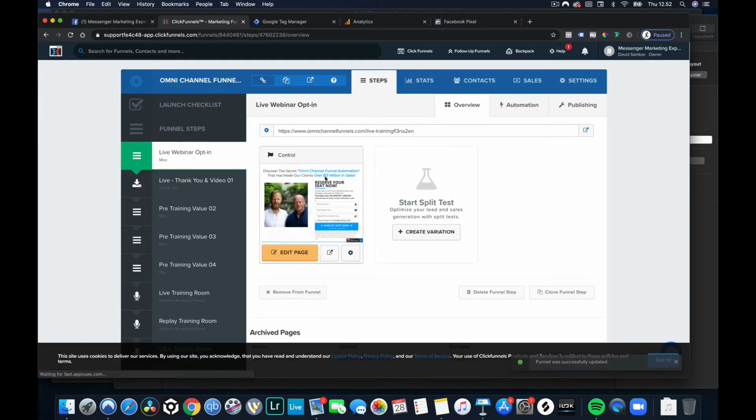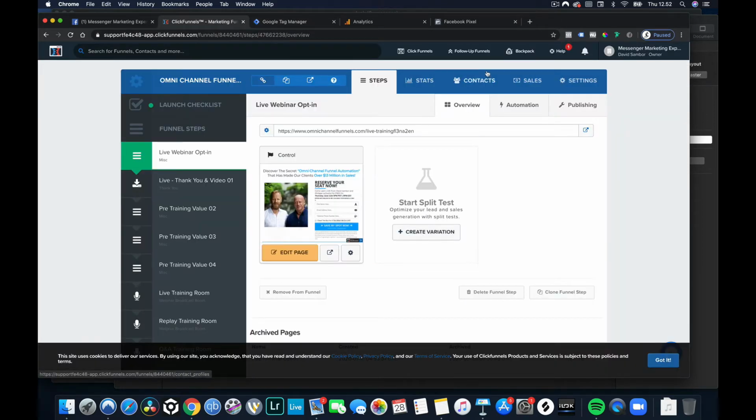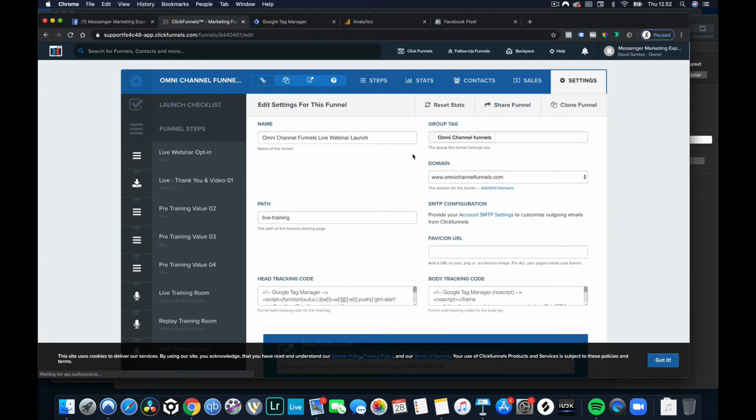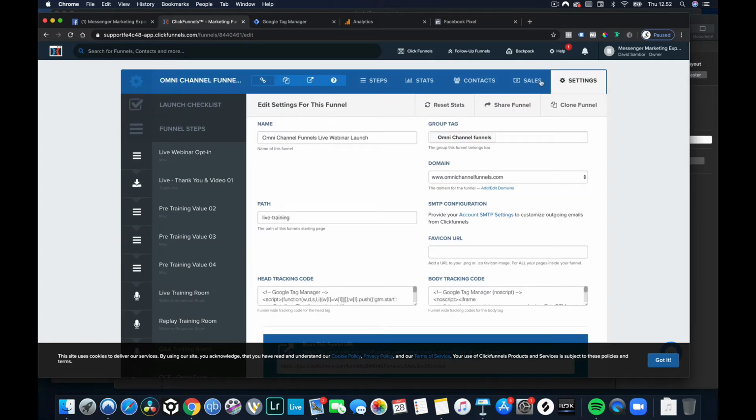Okay, so what we've already done is we have now put in the Google Tag Manager header and body code into our main ClickFunnels settings. So again, whenever you're doing a funnel, you do it in the settings here, okay? Head tracking code, body tracking code. That's where your Google Tag Manager code goes. And the rest we're going to do in Google Tag Manager.